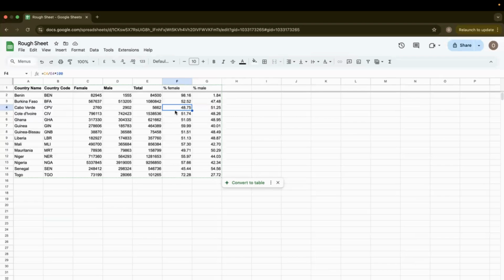This is an angle, this is an idea you can explore. You can start looking at the causative factors. What are the reasons why we have more female children not going to school and all that? So that's basically how to just work with the formulas.